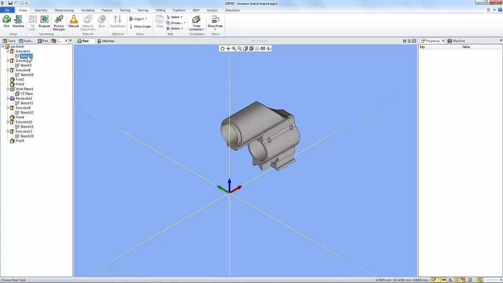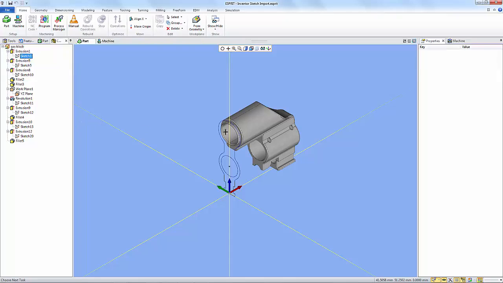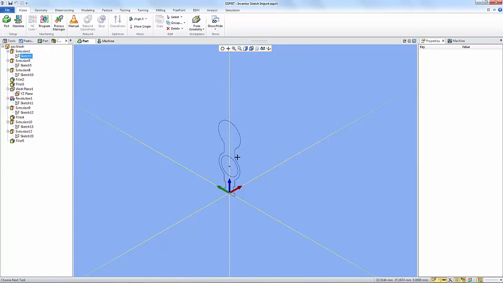So if you right click on a sketch, you're going to have a new context menu that'll have Create All Planes, Create Curves, All Geometry, and then creating geometry and planes for just the sketch that you have selected. So in this case, I'm going to choose to individually create the geometry for just the sketch. I'm going to choose Create Geometry. And I'm just going to hide my solid so I can get a better look.